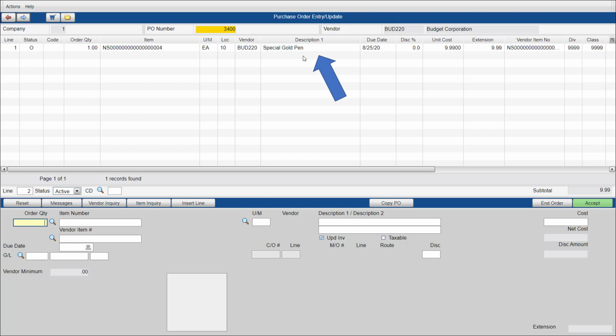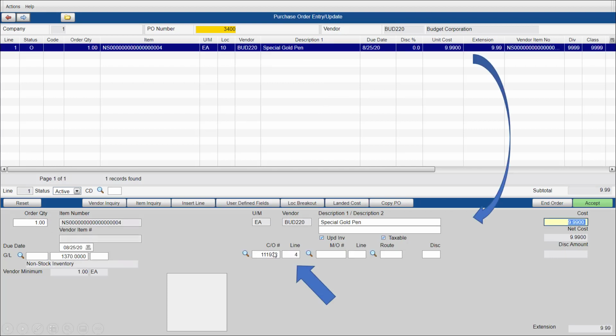Okay, and if I bring that item to the bottom, you're going to see that that item is linked to that specific customer order and that line item. So when I receive in this purchase order, the system is going to automatically match it up to that customer order, to that item, and say, okay, this special order has arrived.